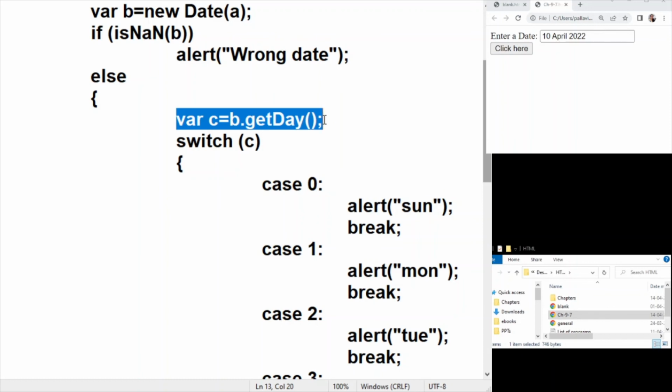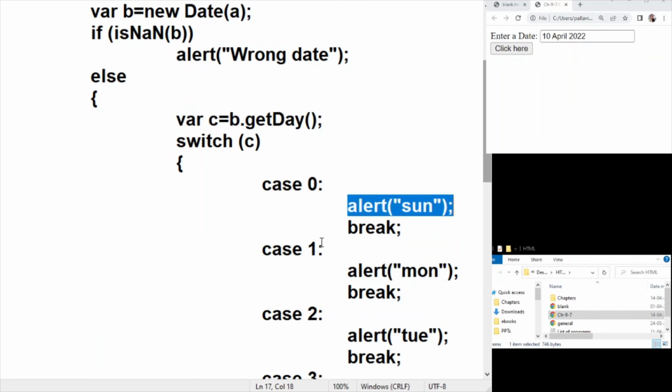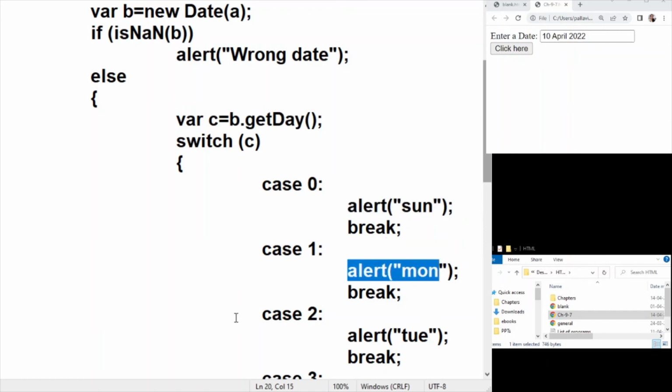If C is double equal to 0, then display Sunday. If C is double equal to 1, then display Monday. Now you can go ahead and use that as well.